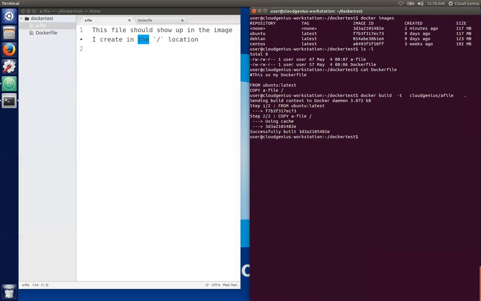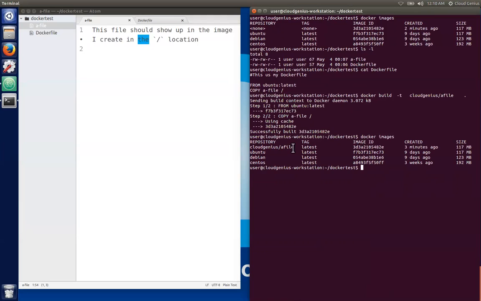All it does is basically changes the tag. You can see the tag applied now here. So this file, a file image, Cloud Genius name, is the name tag that I have with the latest tag created 3 minutes ago. Even though I just did it, the build happened a few seconds ago, it still says 3 minutes ago because it did not do anything. All it did was attach the tag, and that was the tag I gave. So it applied the tag right there.